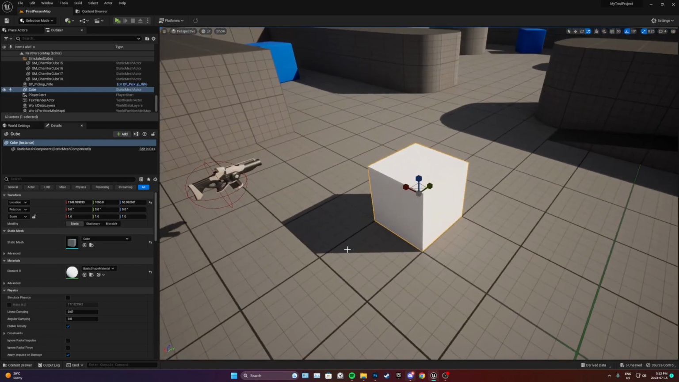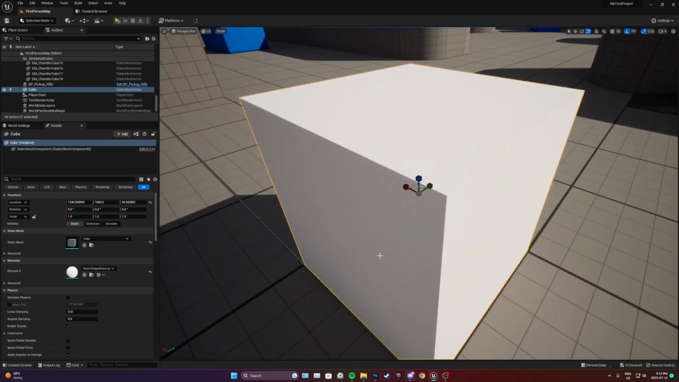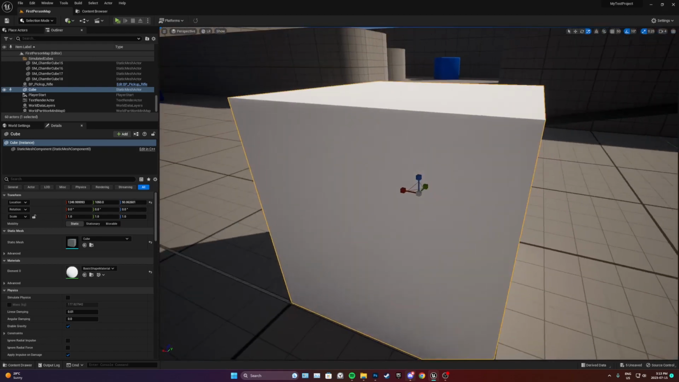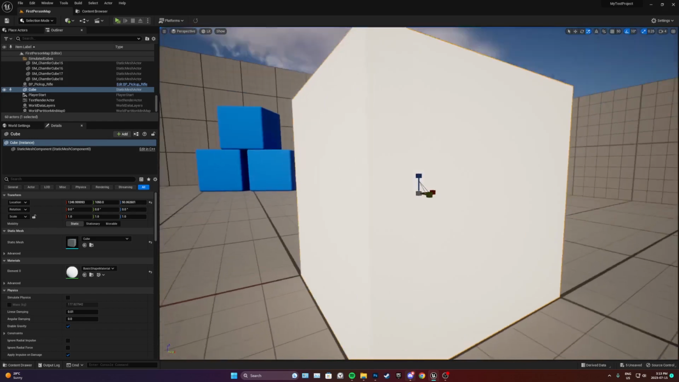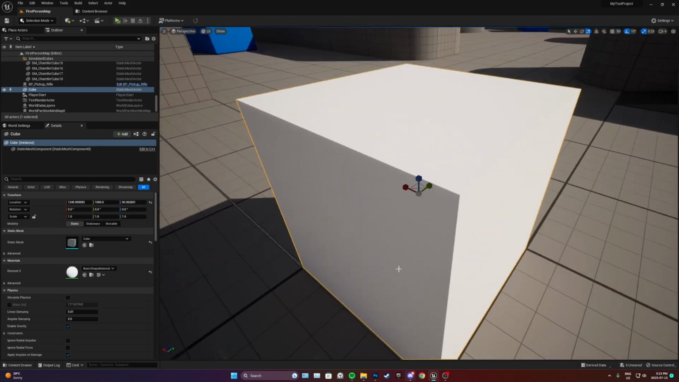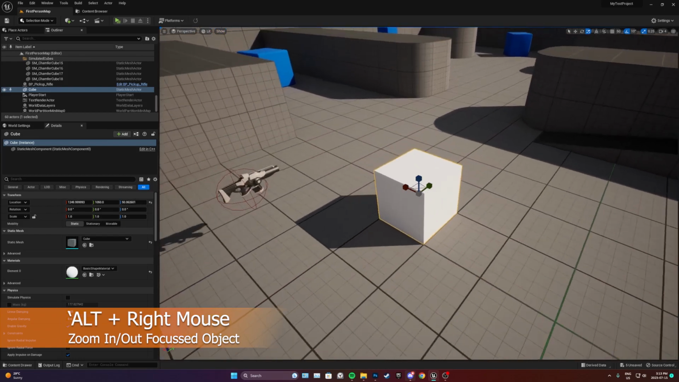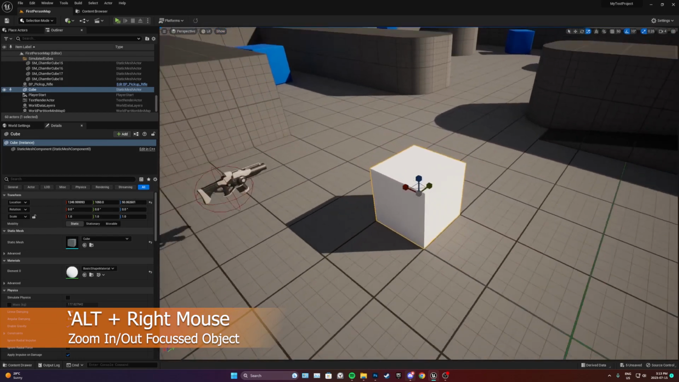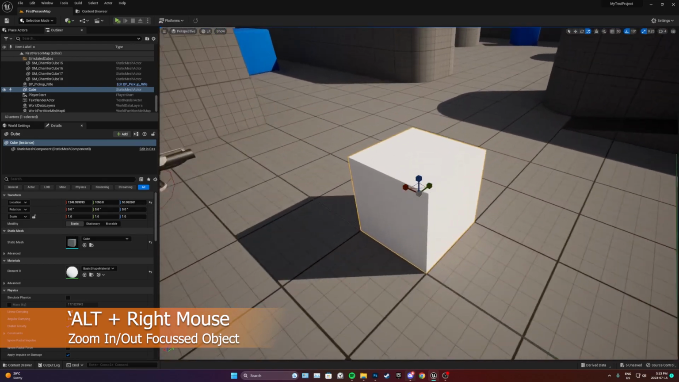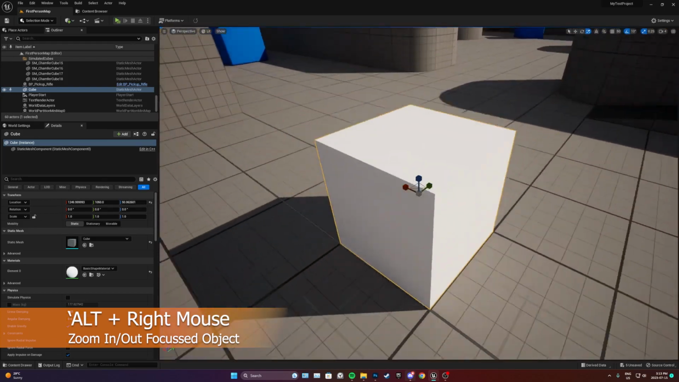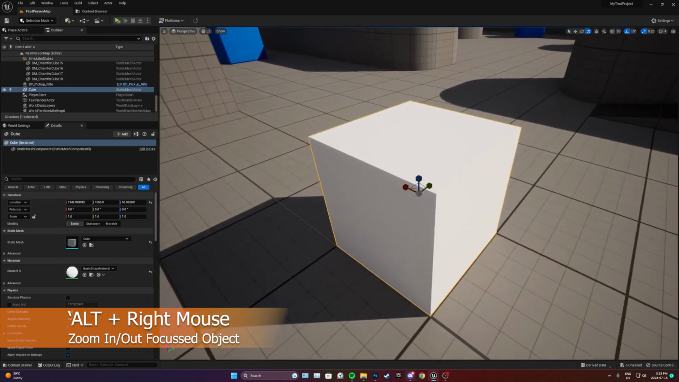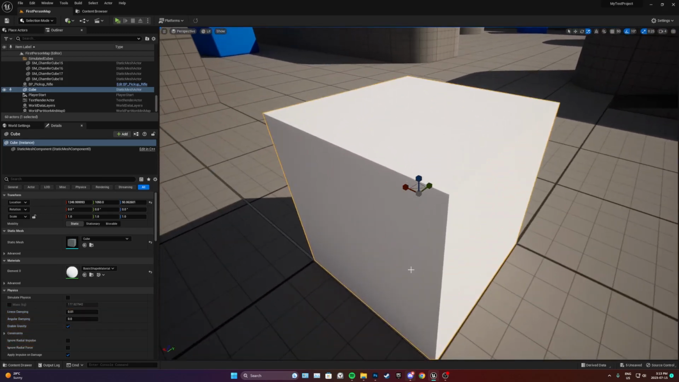And if you are really close to your object and you're pitching around and rolling around, and you want to zoom out, continue holding Alt and use your right mouse button and go left and right with your mouse. And you'll notice going left zooms out, going right zooms in. So Alt and right mouse button for that.